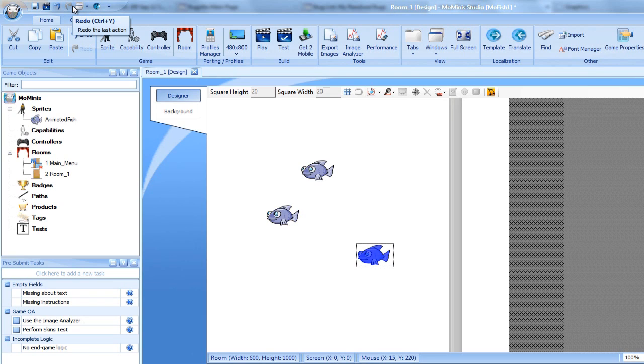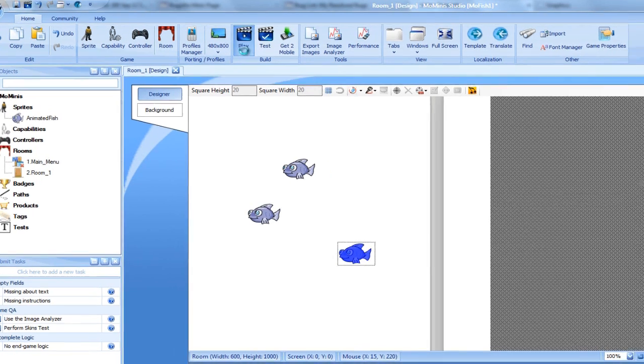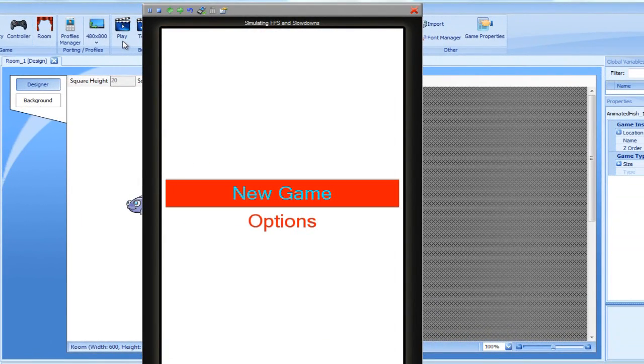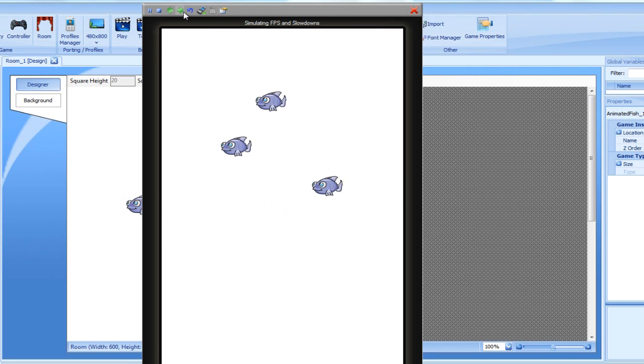It is now time for us to check our little game. Let's press the play button on the ribbon. This will bring up the simulator. As you can see, we are currently viewing the menu level. Let's press the right arrow at the top to move to our room, and here we have our 3 little fish swimming happily.